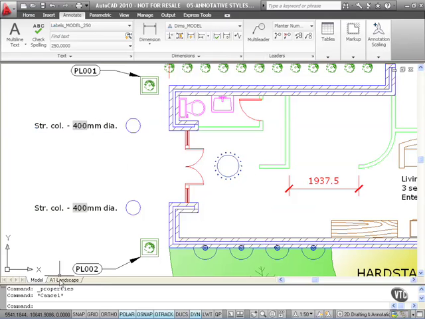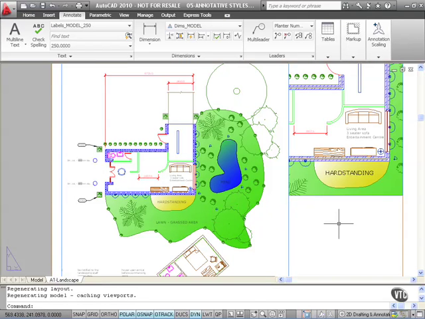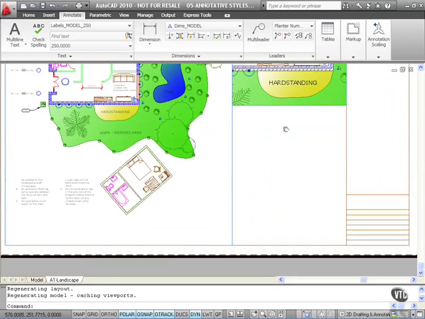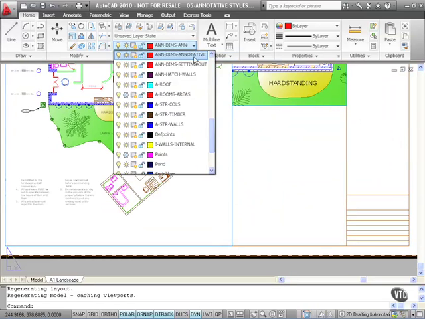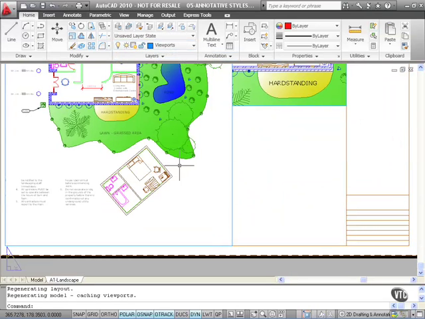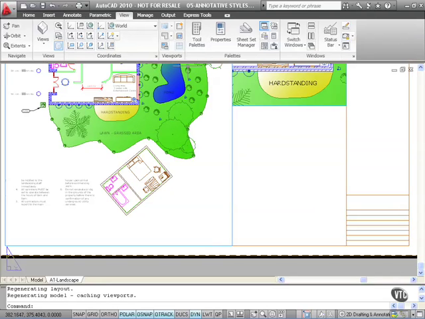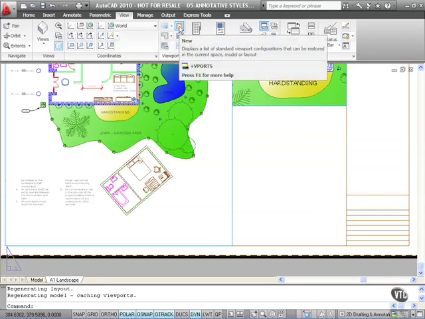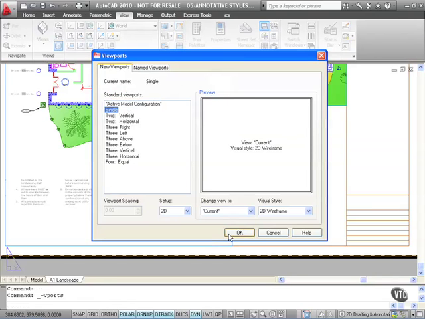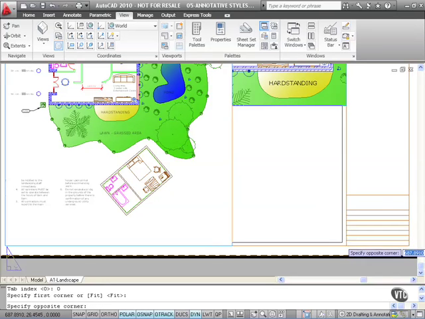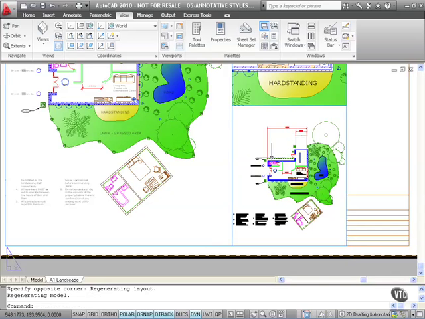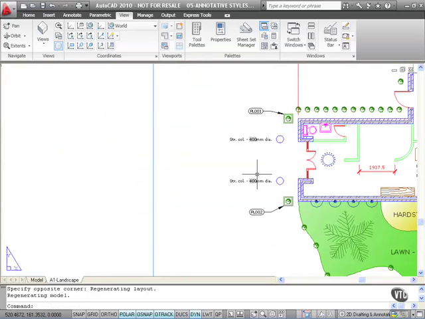I'm going to go to the Layout tab now, and I'm going to pan up here a little bit. I'm going to go to my Home tab, go to my Viewports layer, and I'm going to create a new single viewport just here in this bottom right corner. So I go to View, Viewports are there, click there, New Viewport, Single Viewport, and OK it. And I'm going to place it from that corner there to that corner there. Now I'm going to zoom in, and as you can see, there's my text there.